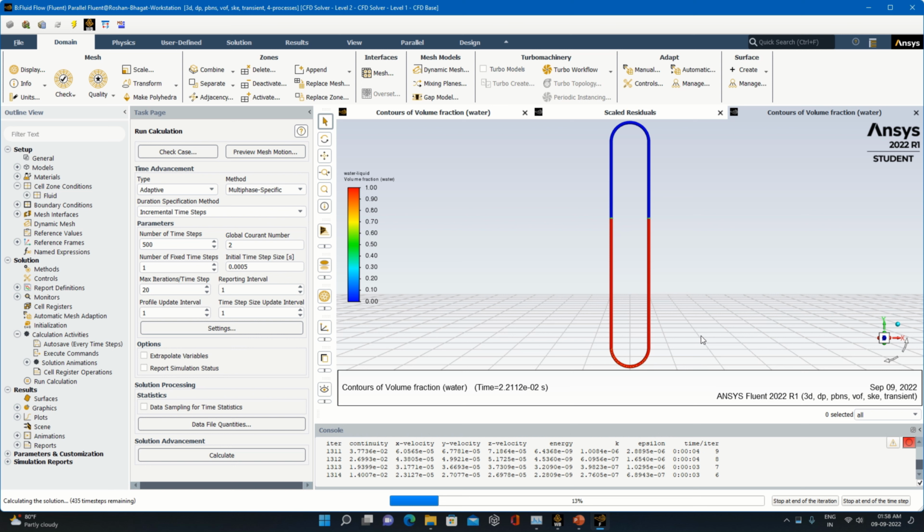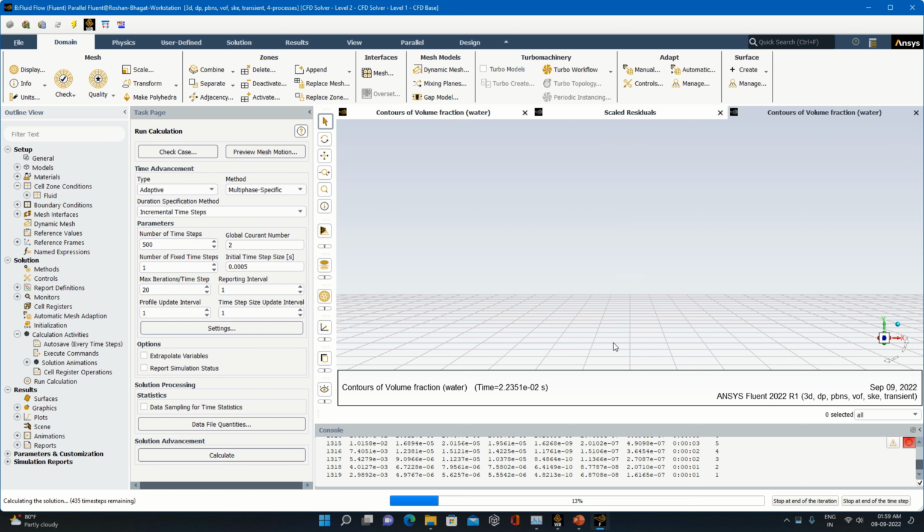We will check this whole process once we have some alternate liquid and vapor slugs.